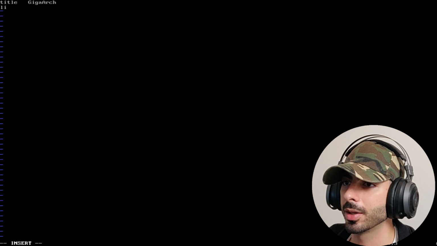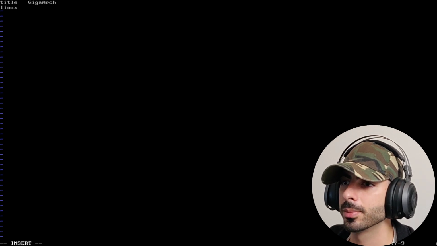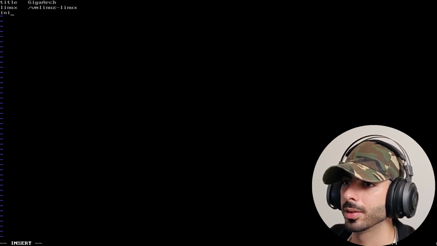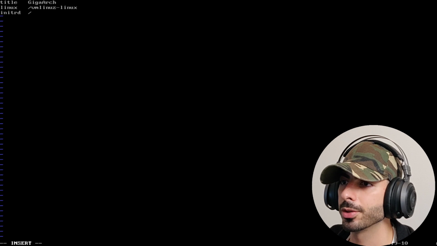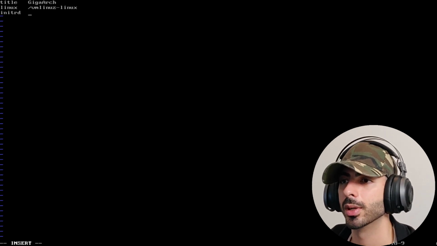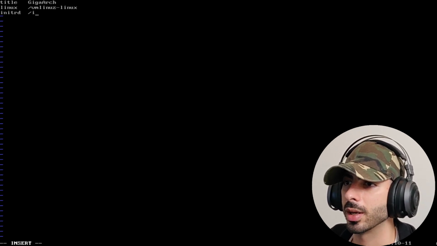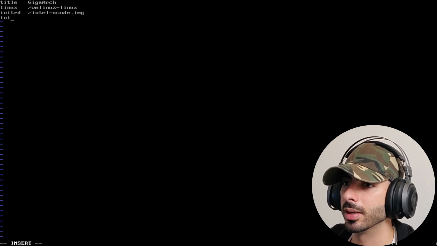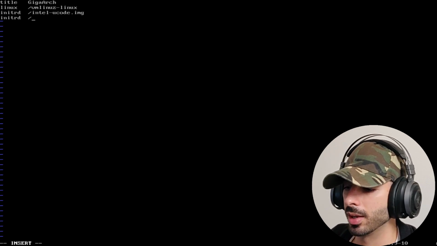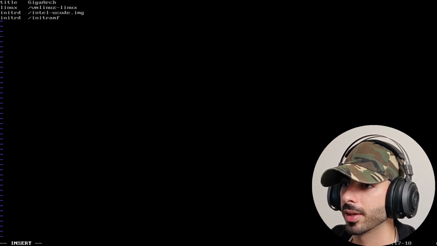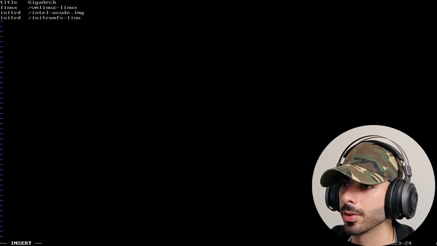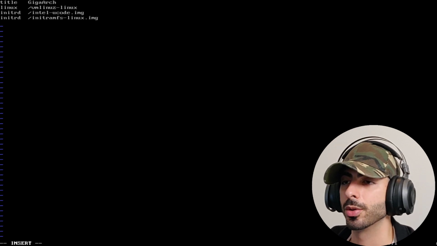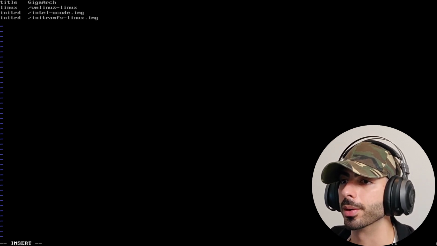And then type in linux, tab, /vmlinuz-linux. Make a new line, type initrd, tab /. If you install the ucodes for your processor, you can type them in here. So /intel-ucode.img, and then type initrd again. And in here, we're gonna put in the initramfs-linux.img.